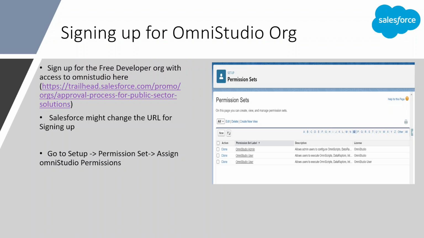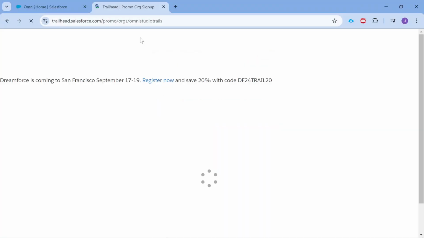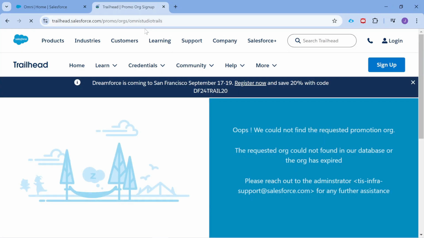The URL from where you can spin up this developer org is here. So let's just open this. This was the previous URL from where we used to spin up a demo org where OmniStudio was enabled, but from the last few days or few months, this error is coming up. So we are not able to spin up an OmniStudio trial org, but there is a workaround which is to spin up a different type of org. So this is the one that I have added in the PPT also.